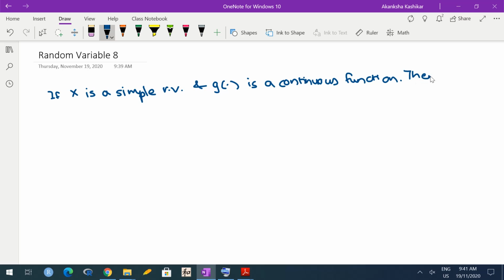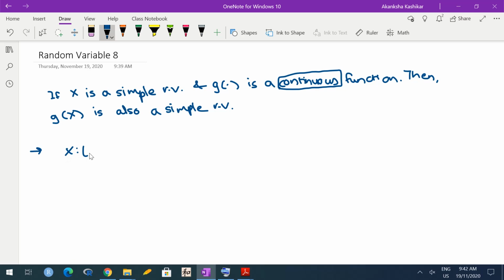then gx is also a simple random variable. As I said, we are actually not going to use continuity at all. So we can simply say g is a function, still the result holds. Okay. So x is a simple random variable means what? Let me just define the notations first.